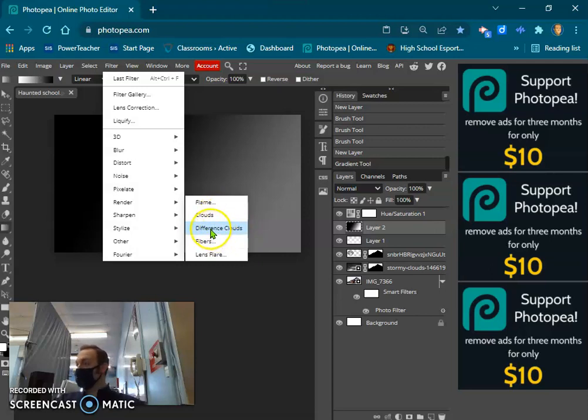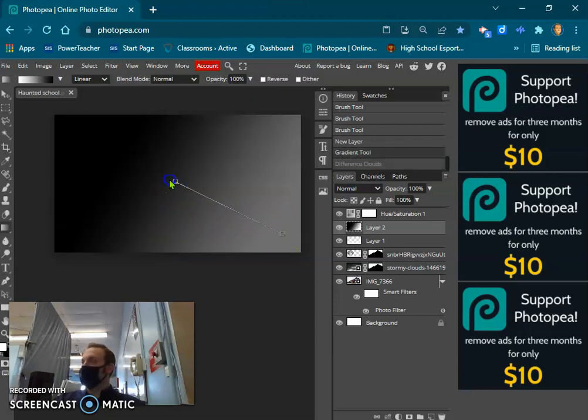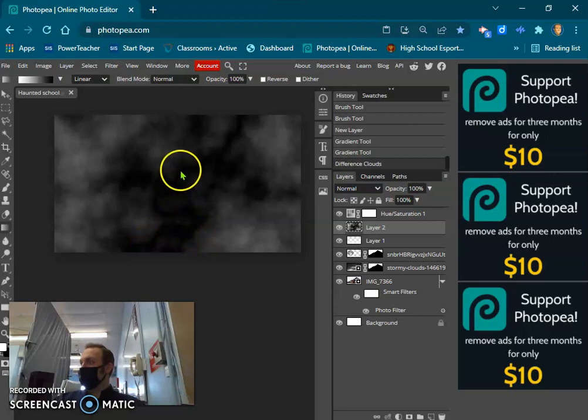You have clouds and you have difference clouds. What's the difference between difference clouds and clouds? I don't know, but difference clouds is what you want. What you're looking for is a nice line. I don't really see much of a line. This line looks too thick, so I'm going to undo that and redo my gradient and do that over again. Filter, Render, Difference Clouds, and I might have a good one here, so I'm going to move on with it.